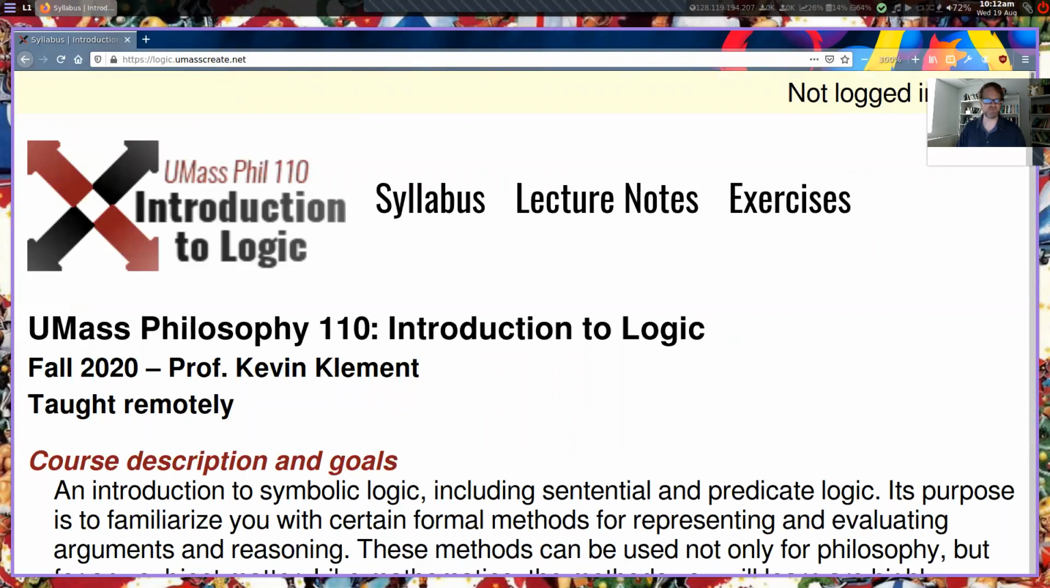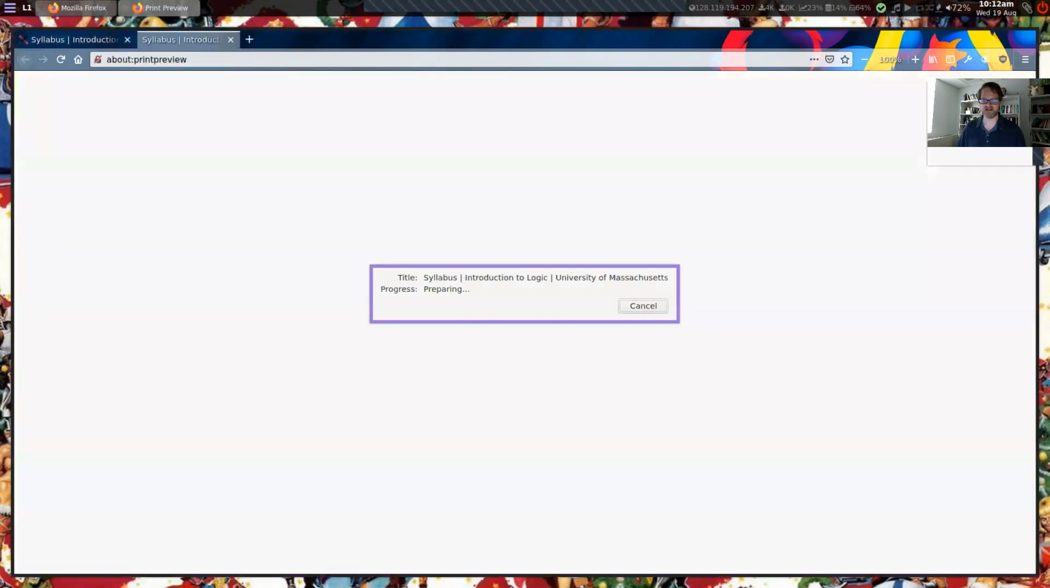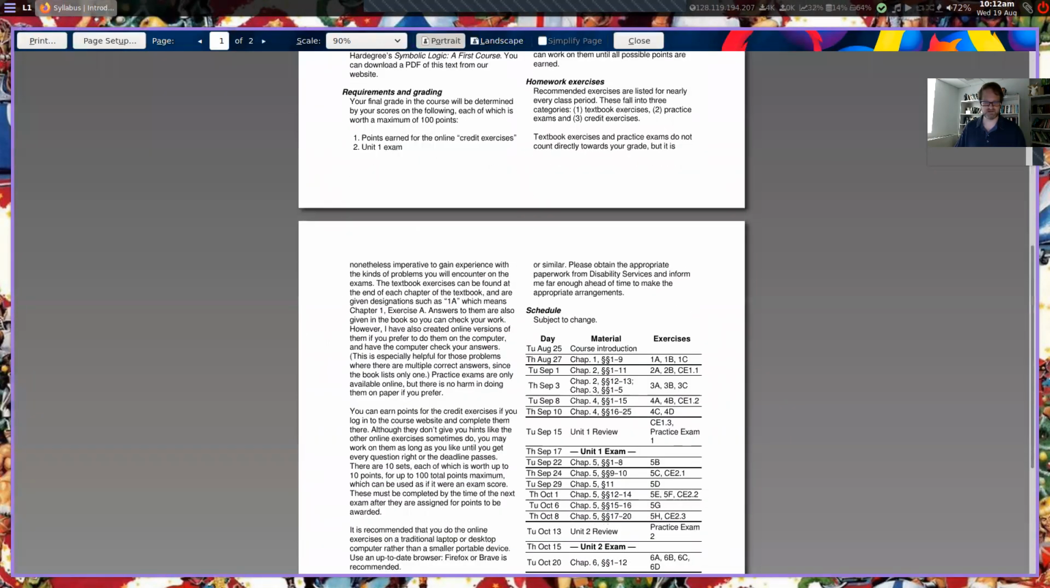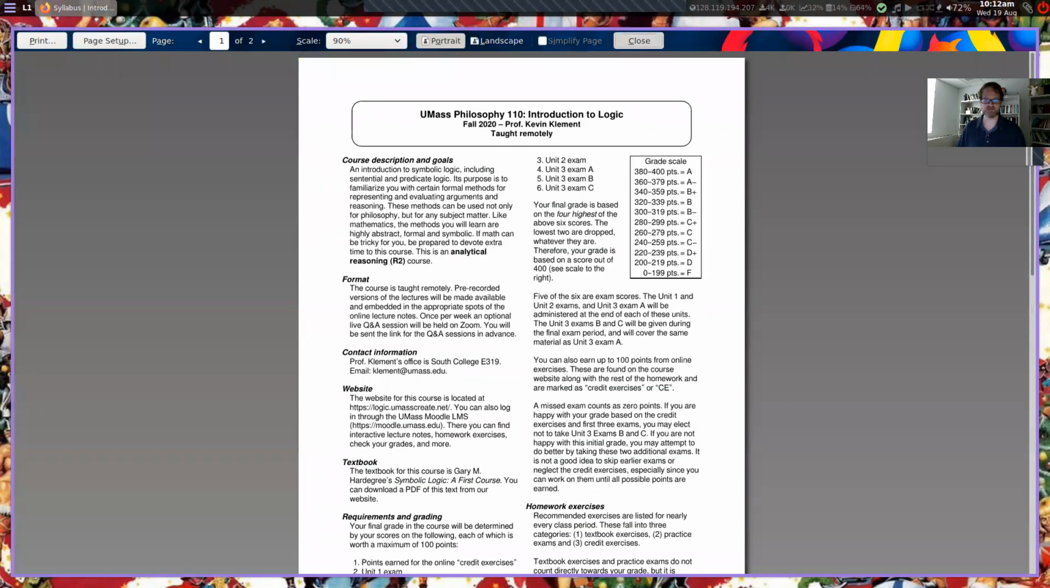The front page of the website is the syllabus. If you were to print this page, it actually looks a lot like a syllabus. You see it formatted like a syllabus if you tell it to print.